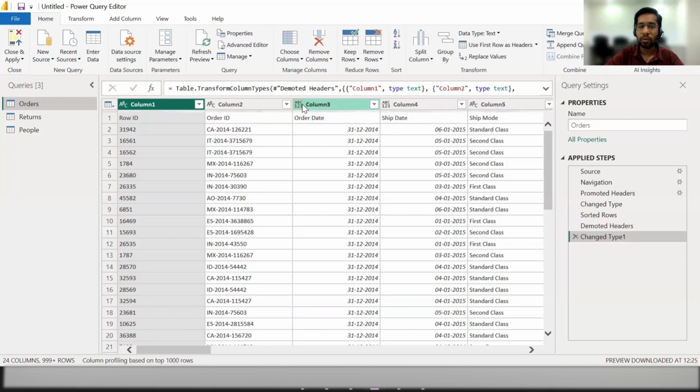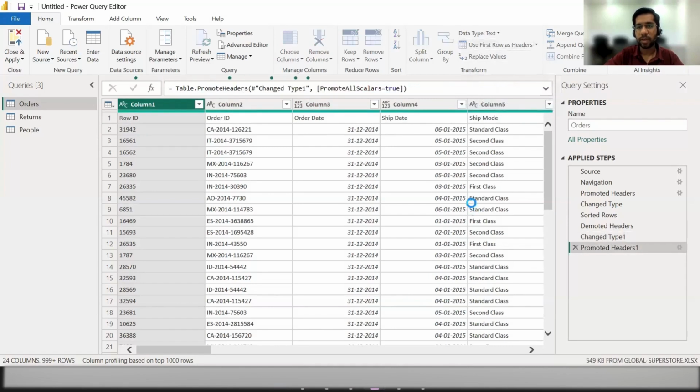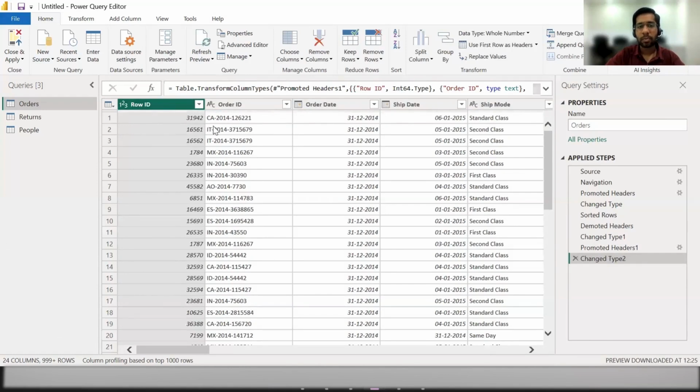So the first thing to do over here is to go to this option of use first row as the header and click on it. Then it would try to promote that particular row in the form of headers, and it would try to automatically detect the data type for each of those columns. So now it has promoted the top row as the header.